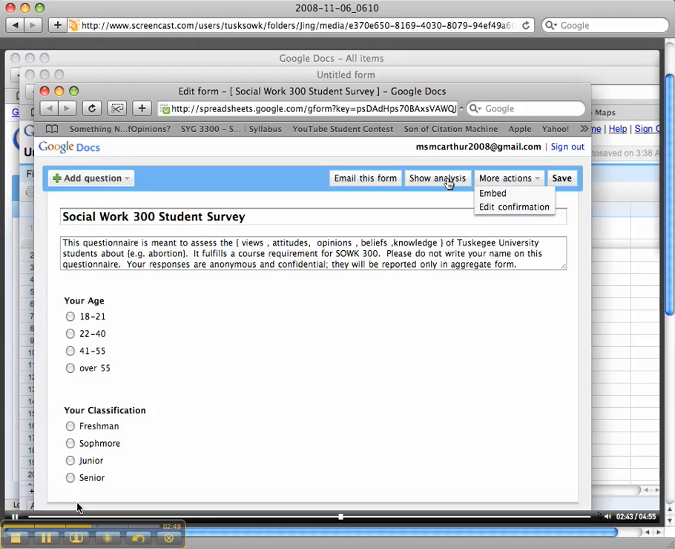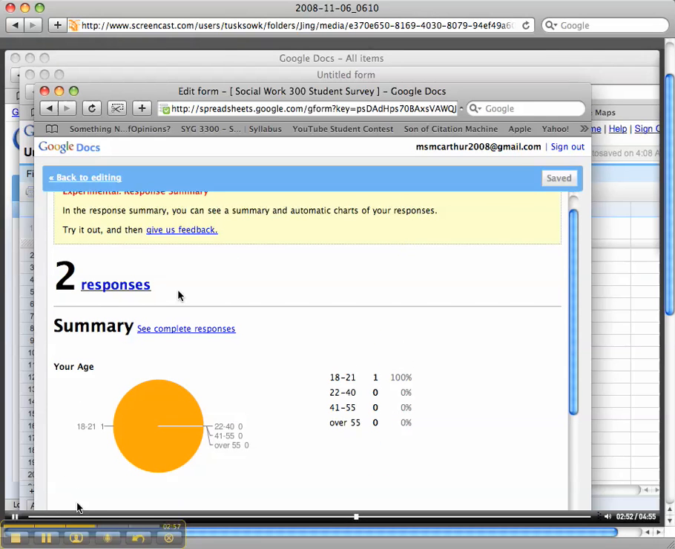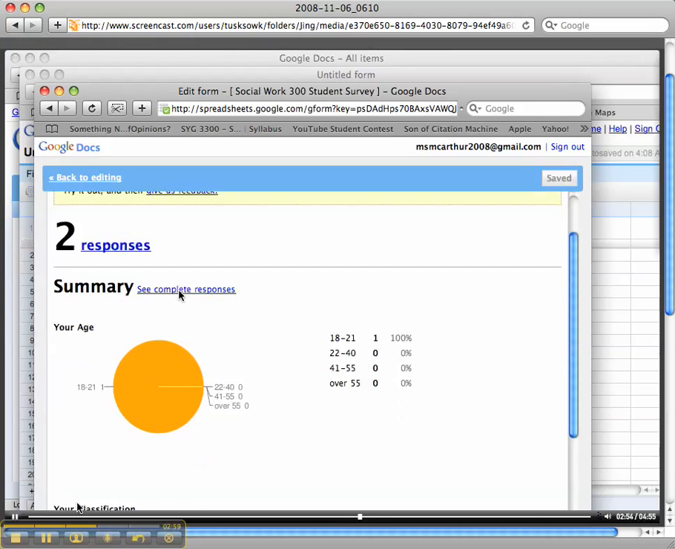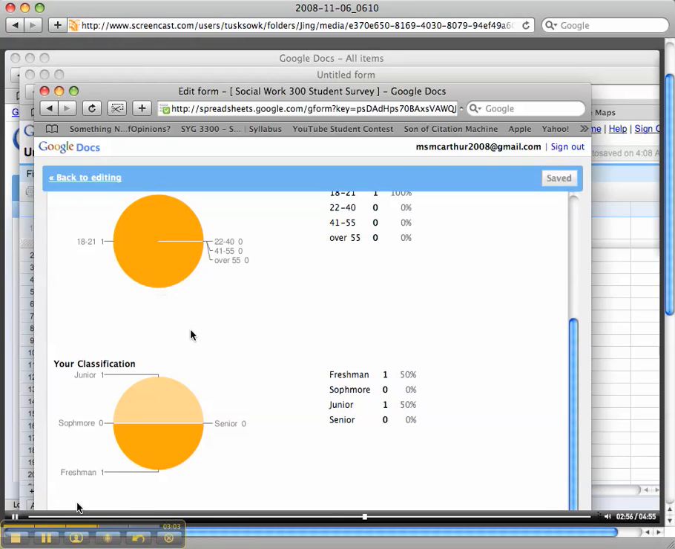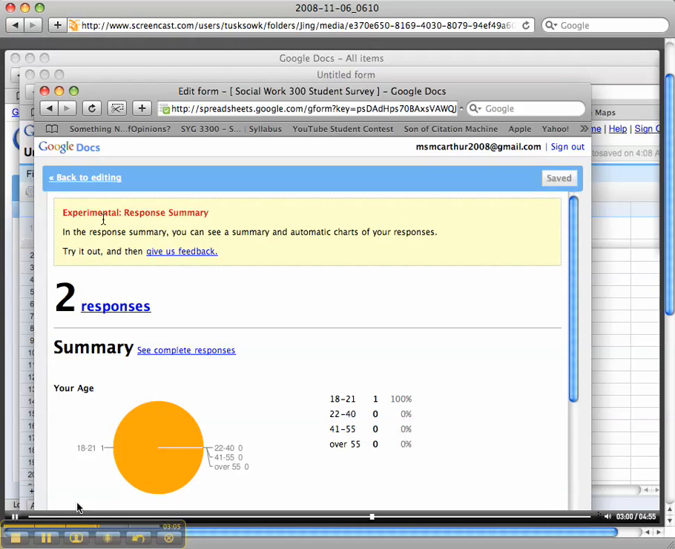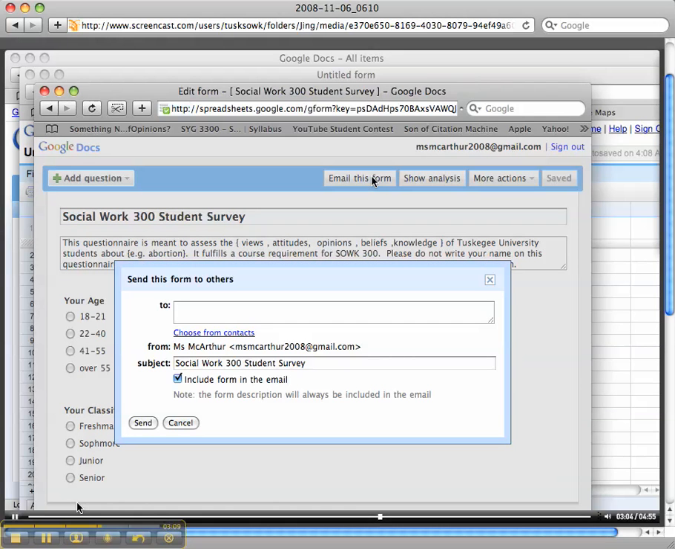You can also do something really cool, which is not going to be useful to you for this particular course, but you could do a show analysis and it will let you know how many responses you have for your survey. And you would see these really cool little pie charts. Isn't that amazing? Now you see why I really like Google Documents. So I'm going to go back to editing. You can also email this form to all your friends, and it's going to show that it's coming from your Gmail account, which is really cool.